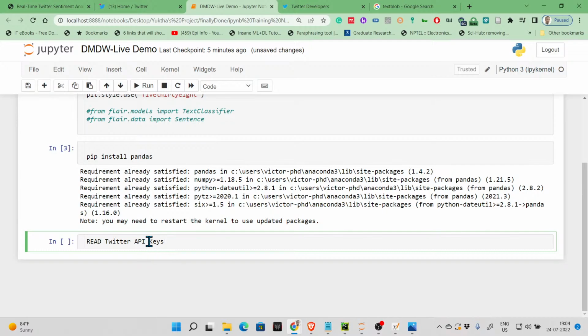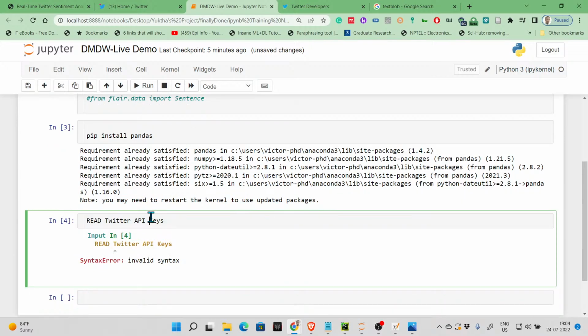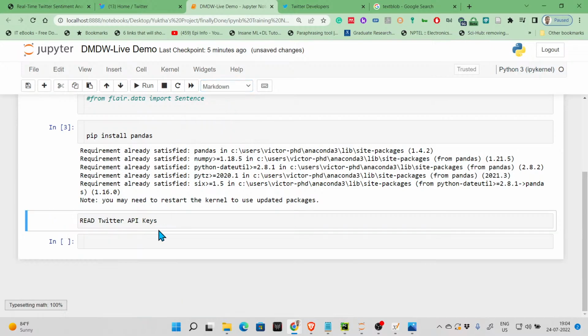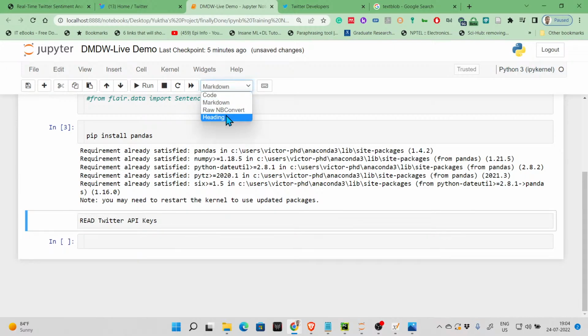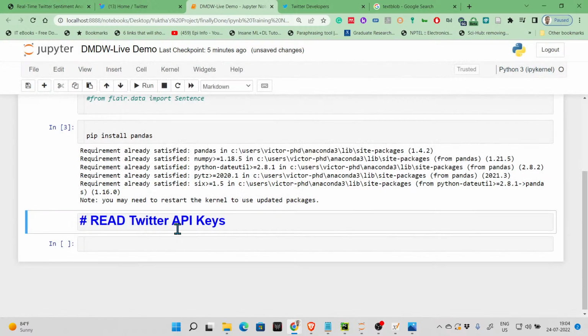Yes. And in this case, if you run this, you're going to get an error because this is a markdown text. I want it to be a markdown text. I don't want it to be code. So I can actually call it a markdown, okay? Or it doesn't look nice, right? I can change it to a heading. Fine? Okay. Now I need to read this.